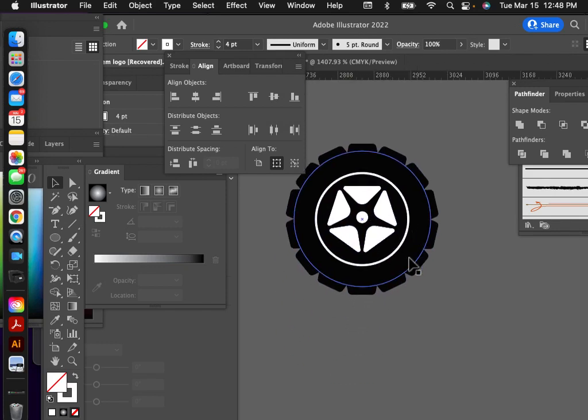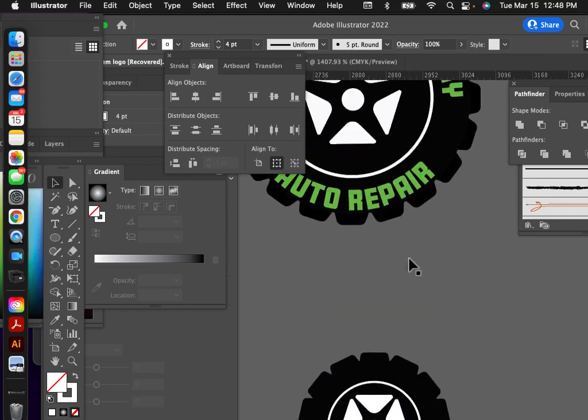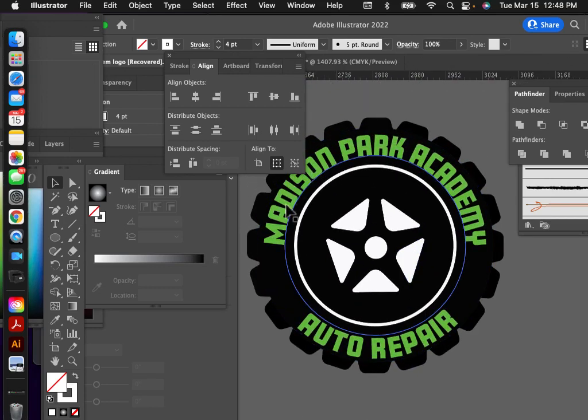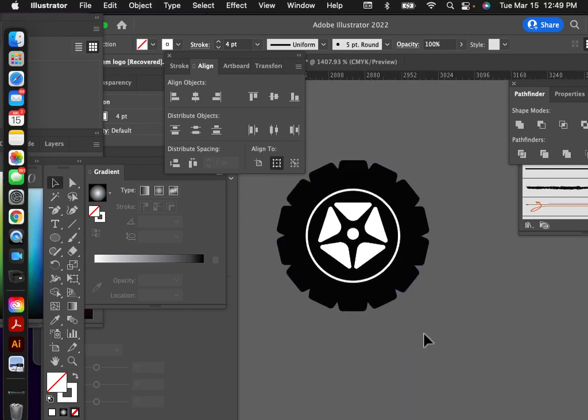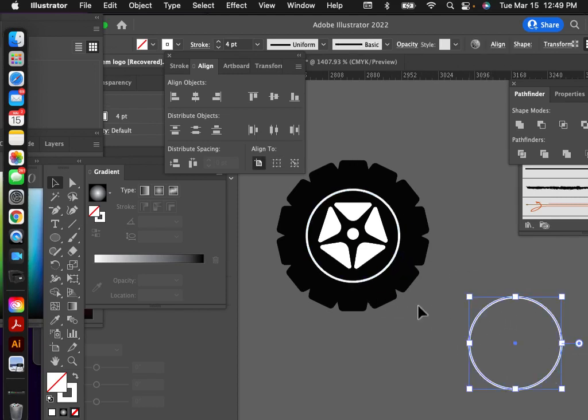All right. So the next thing we're going to do is create this text for Madison Park Academy and auto repair down here. So the shape that we just created, this circle, we're going to hover over that with the selection tool and hold Option, and then click and drag 2 copies of that shape.